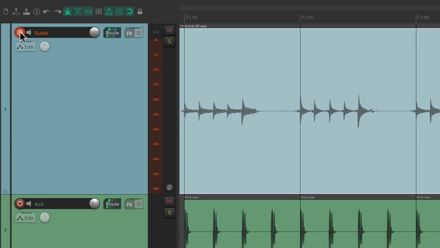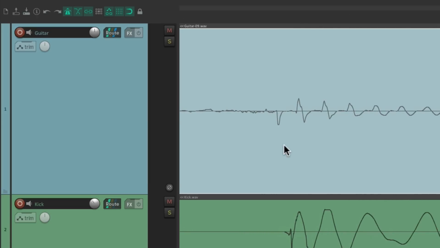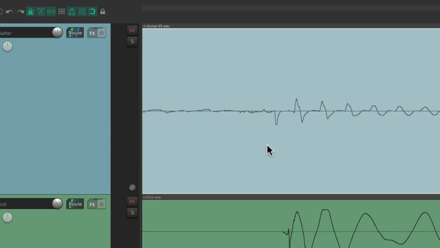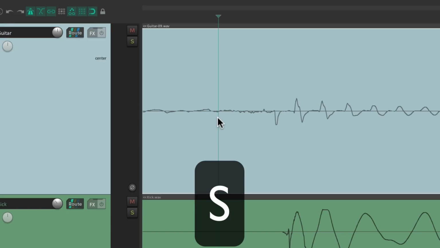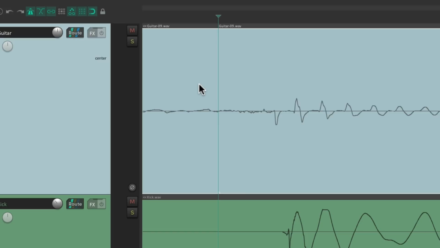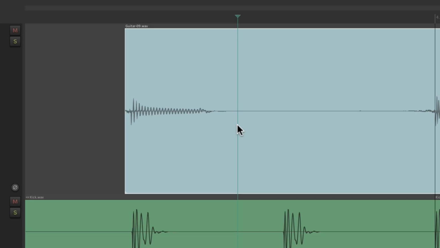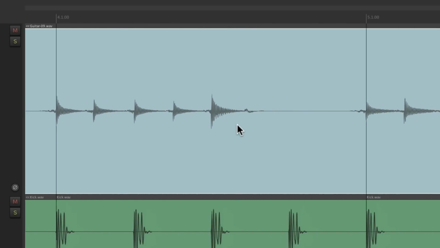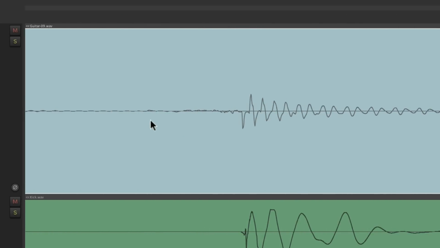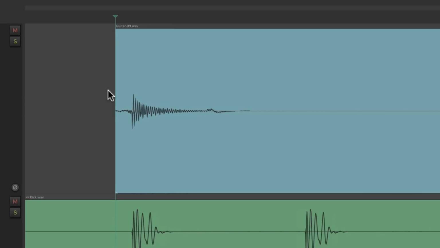So let's take our track out of record, and let's cut up our performance. We'll zoom in to this first note, and I want to leave a bit of space before the attack to keep some air before the note. So I'm going to click right here and type S to split it, then delete this piece, zoom out, and split it here, go to the second note, and split it here, delete this, and just do this for each note.